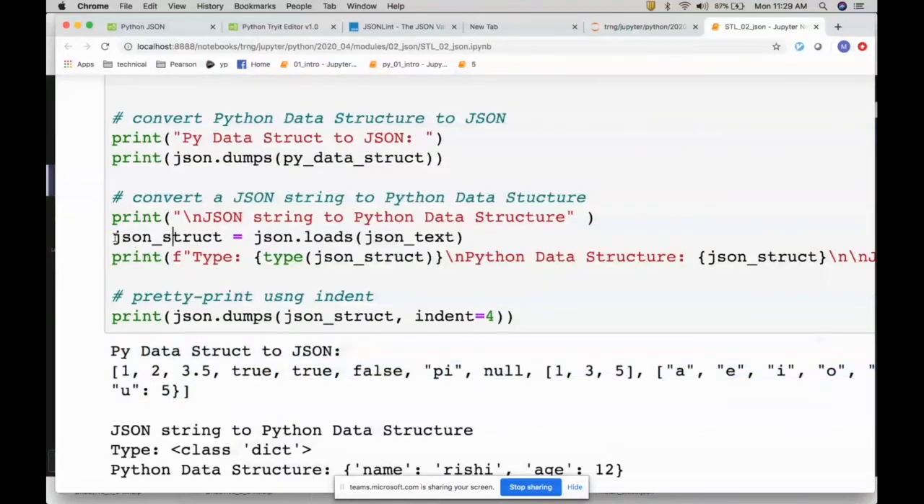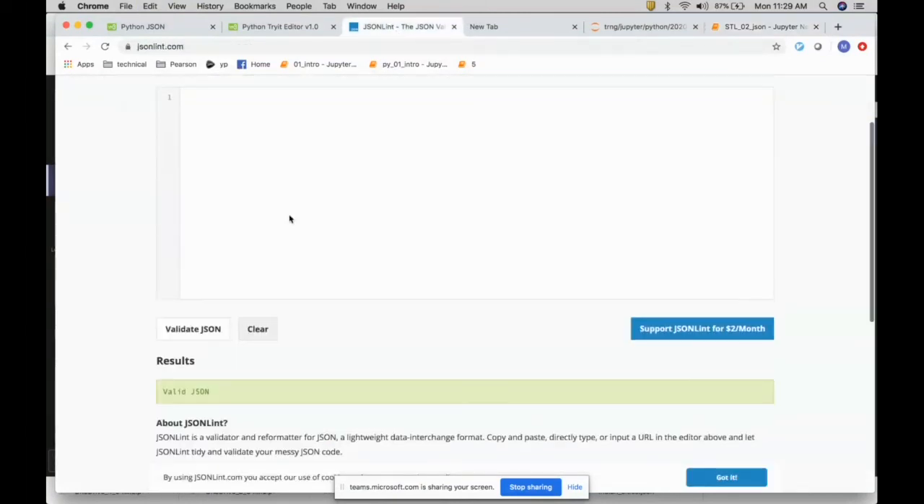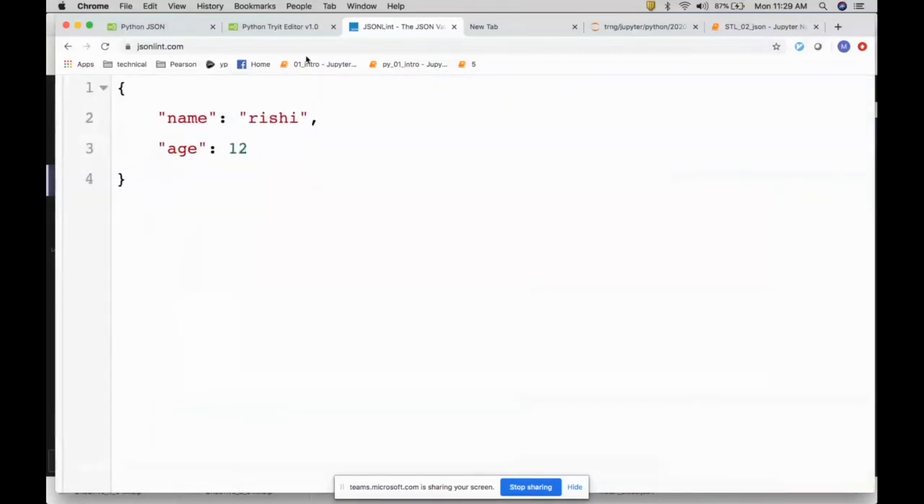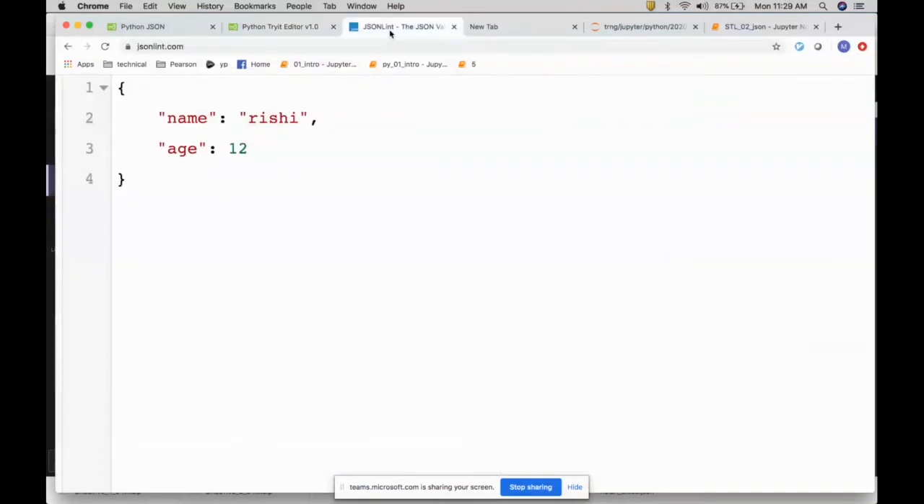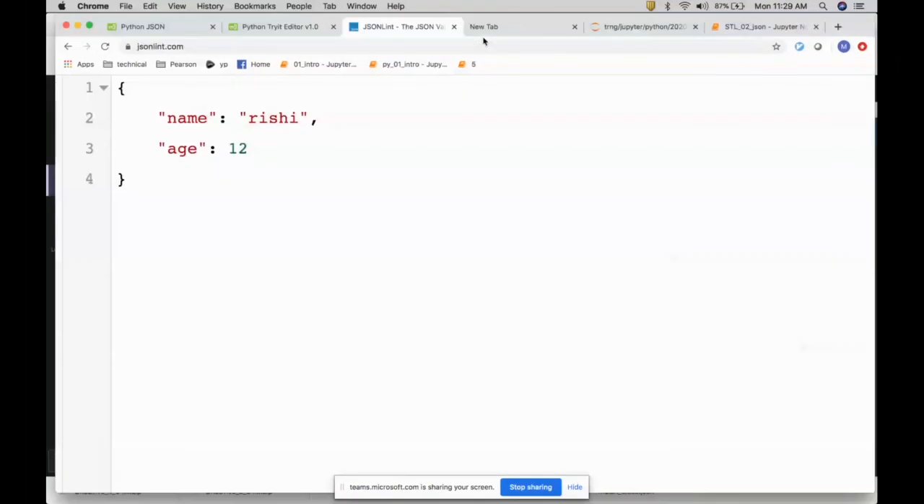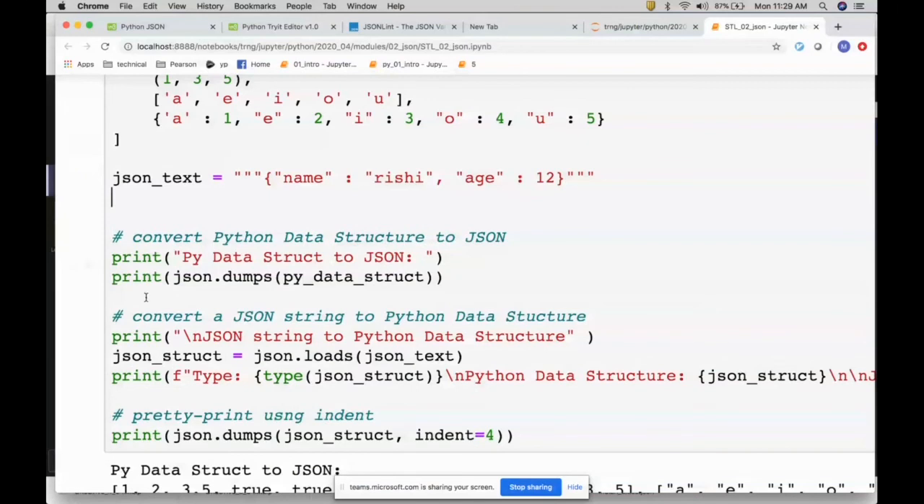I have the string. So if I take this one and go to a site called JSON Lint, if I put it over here and say validate JSON, it is a valid JSON, right? It is there as a triple quoted string, okay, so that I can have embedded double quotes. So it creates this one, right?